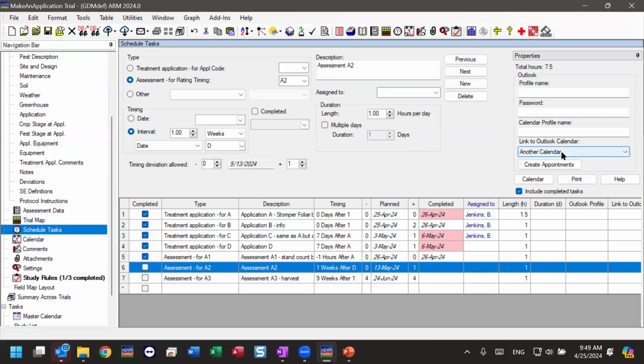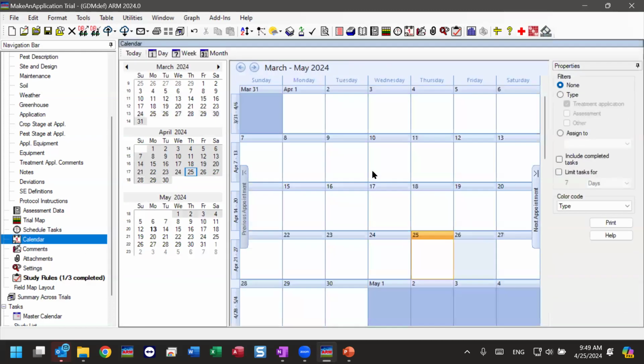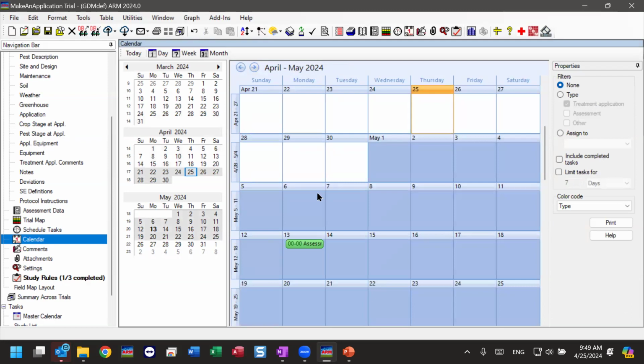So once you have that selected, then we just create appointments. And that's going to send any of the tasks that aren't already complete. So in this case, it's only going to send 2 of them since I'm mostly through the trial, out to my Outlook calendar. And it'll look basically the same as here within ARM. It'll be the same type of tasks, just in Outlook instead.